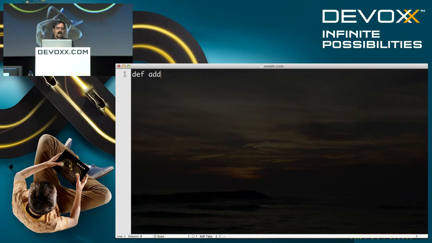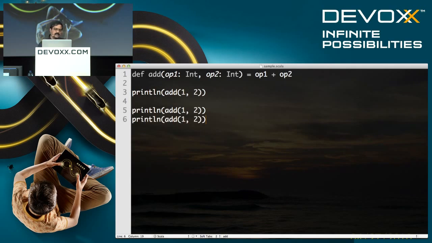Let's say I have a method called add with operand 1 int and operand 2 int, and now I'm going to say in this case the result is operand 1 plus operand 2. Now if I were to call this, let's say call with 1 and 2, you can see that in this case it gave us a result of 3. And I'm going to do this a few more times, and you can see that it's going to be exactly the same result.